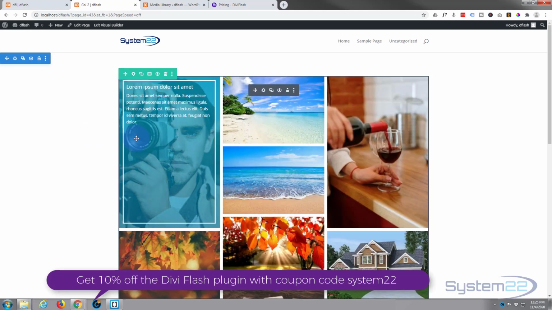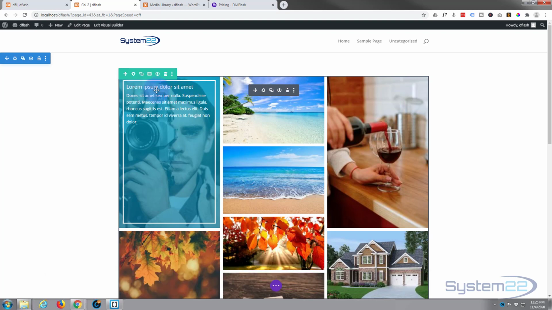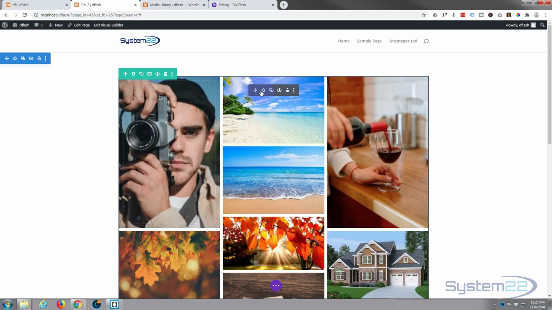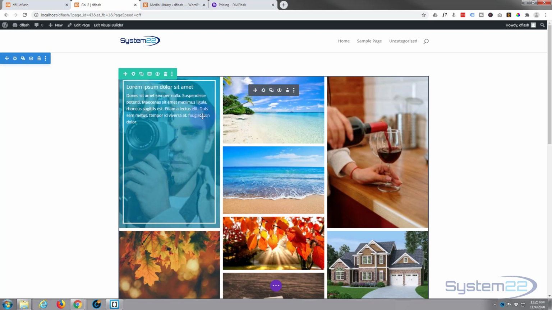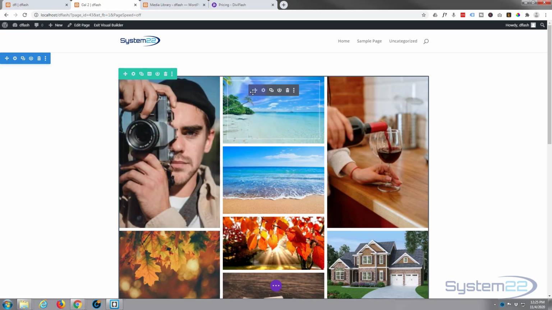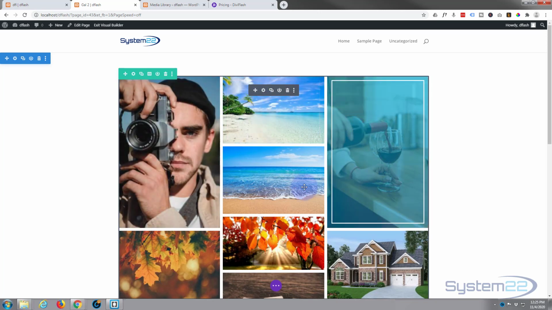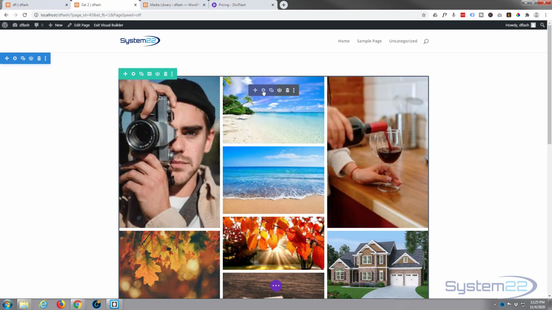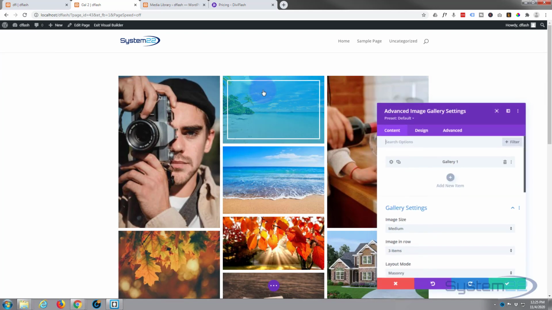Now when we hover over, as you can see, it's got the description and the caption up there. That's the caption, the lorem ipsum, and that's the description right there. So that's the purpose of having an overlay and a little border around there. And that's a great little option. Of course, you can do that to each of your images. So let's go back in there and continue where we left off.